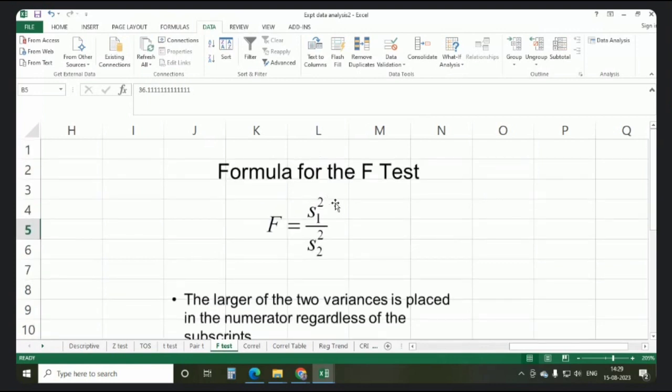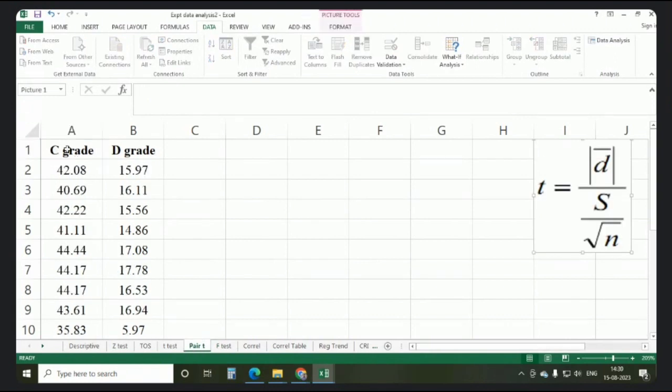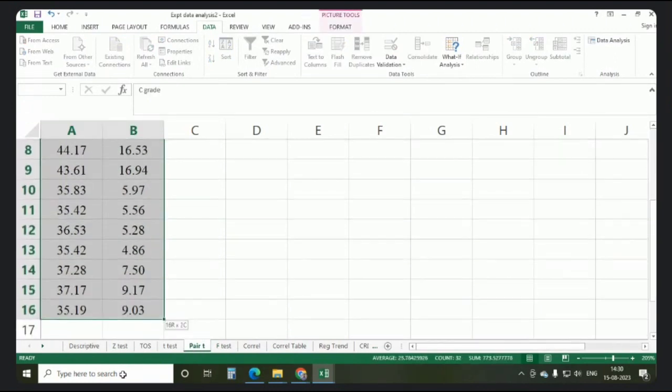In the calculation of the f-test, we have to calculate s1 square divided by s2 square. S1 indicates the variance of the first variable and s2 indicates the variance of the second variable. While making this analysis, we have to keep the larger variance at the numerator and the smaller variance at the denominator. So let us consider there are two grades again. I am taking the same data set, that is grade C and grade D.